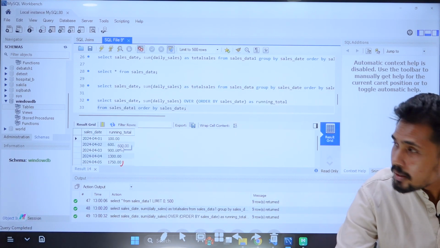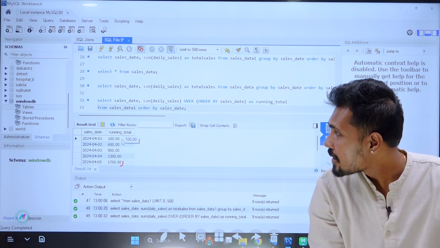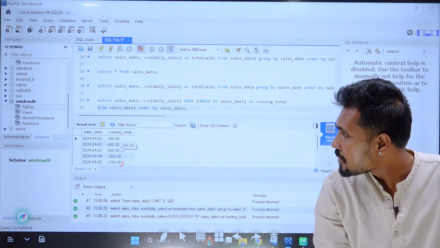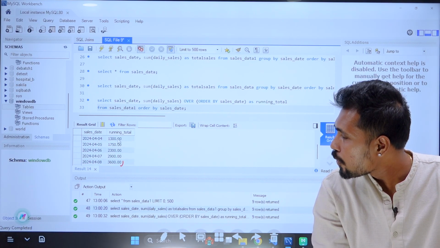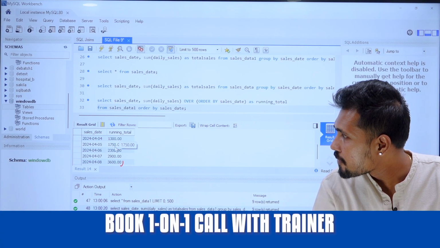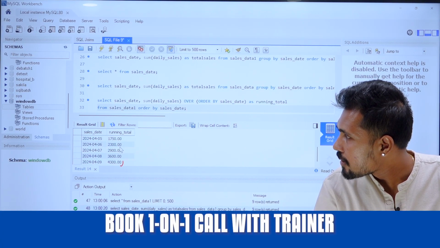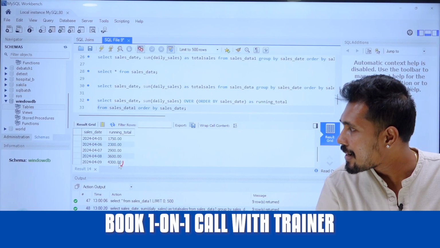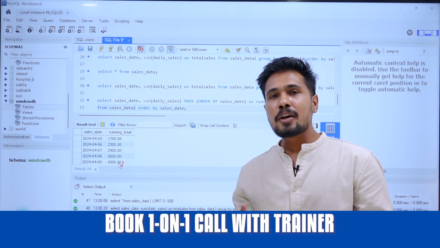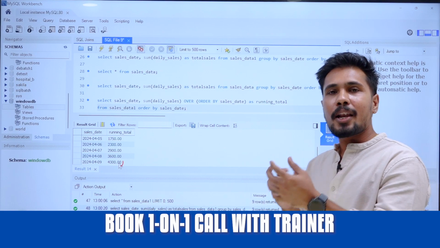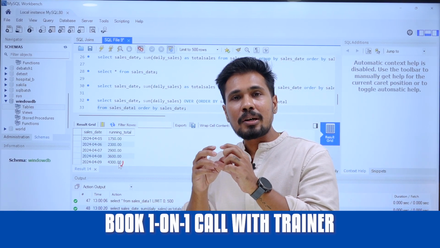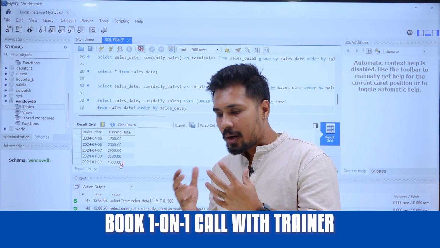Now if you look into it, the very first row it is 100. Second day we got 600 sales. Third day we got 900. So fourth day 1300. Fifth day 1750. Sixth day 2300. So seventh day 2900. Eighth day 3600. And ninth day 4300. So in this way, every date value is trying to add. So we are calling it what? Running total. Or we can say running sum of sales.